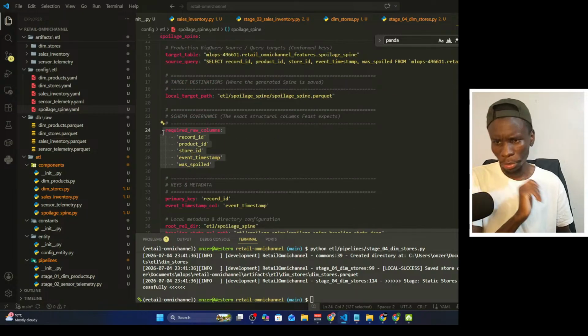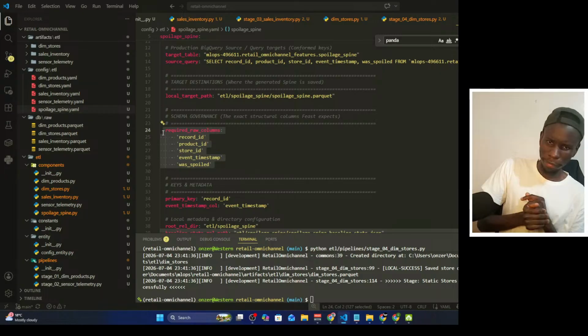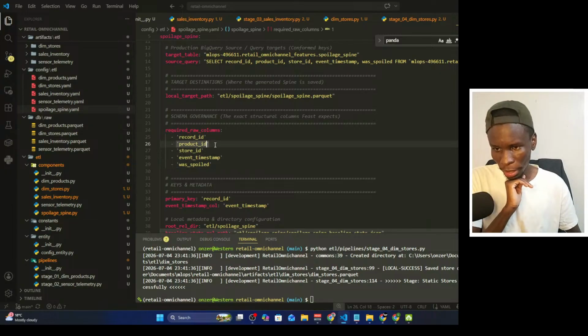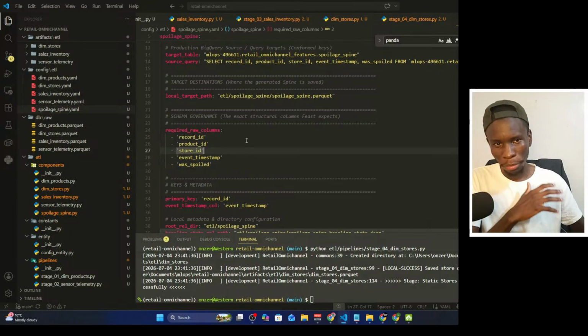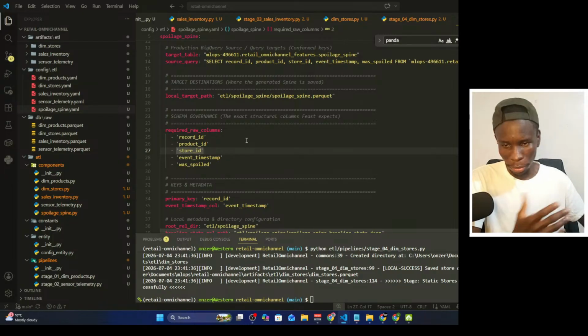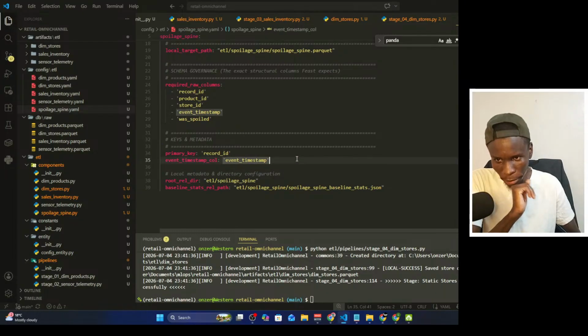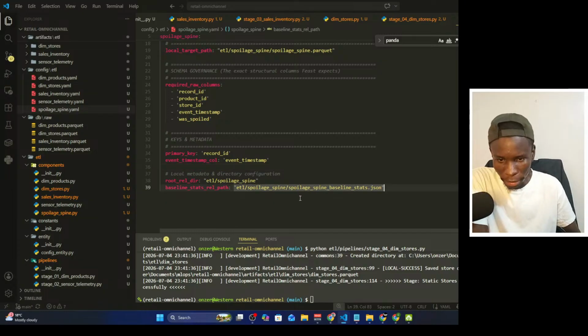Then these are the tables that will provide data to this entity table. You can see we have the record ID, product ID, and the store ID. Those are some of the primary keys within those tables. Then the primary key we are going to use here is the record ID, because this table also has to have a primary key. Event timestamp, then the ETL metadata, everything. Then this is the JSON baseline stats.